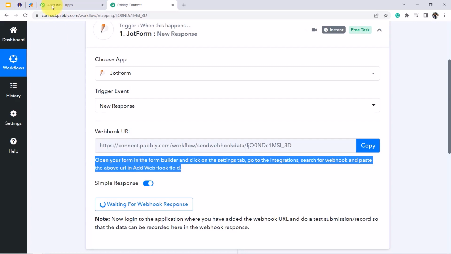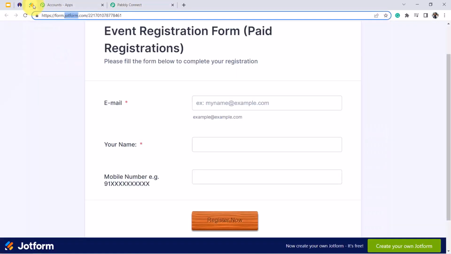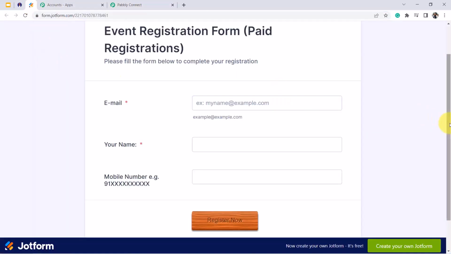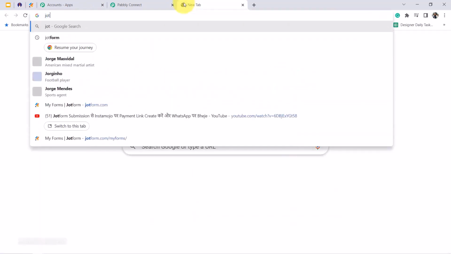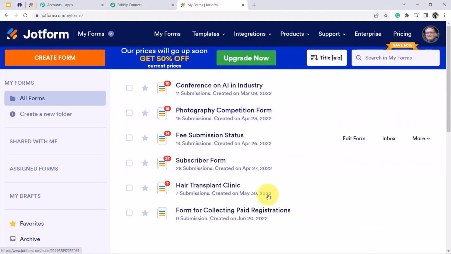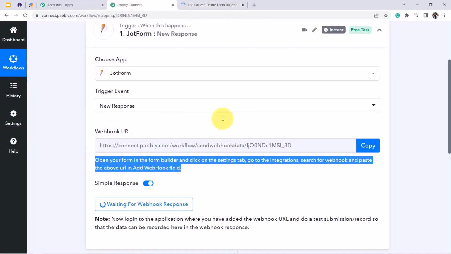Okay, and then go back to your Jotform. This is the form which I have created in Jotform. Let me open that form. Let me open my Jotform account. Okay, so this is the dashboard of Jotform and this is the form which I have created. I am going to click on edit form and here I am going to paste that webhook URL which I have just received from Pabbly Connect.